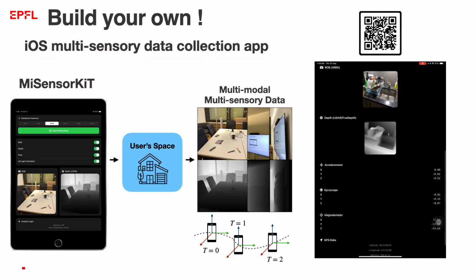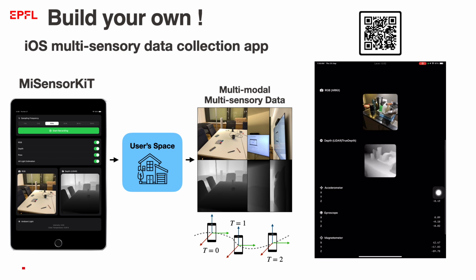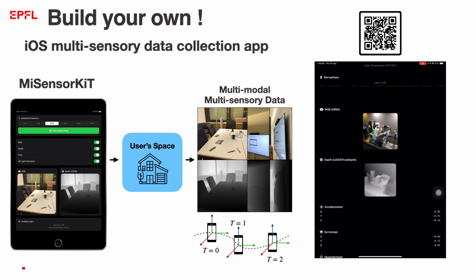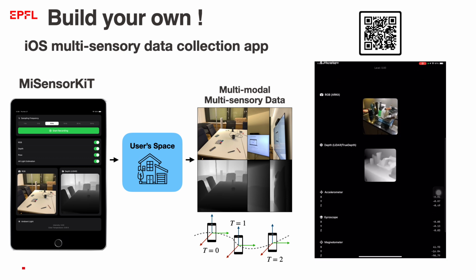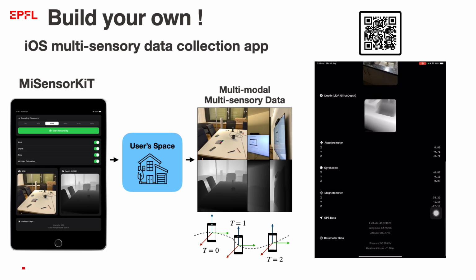Lastly, to support future work in this direction, we open source an iOS app, which collects multi-sensory data from a custom space, using any iOS device. It lets you collect aligned data from sensors such as RGB, LiDAR, IMU and ambient lighting.